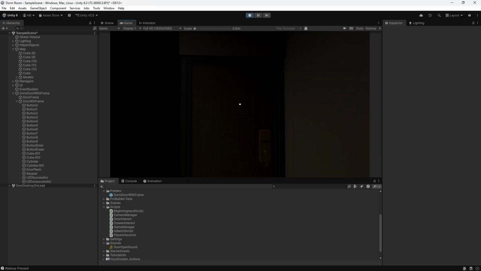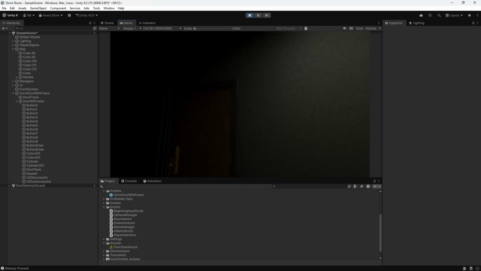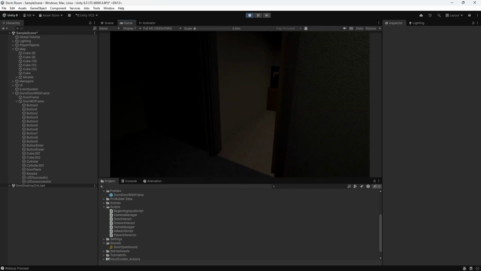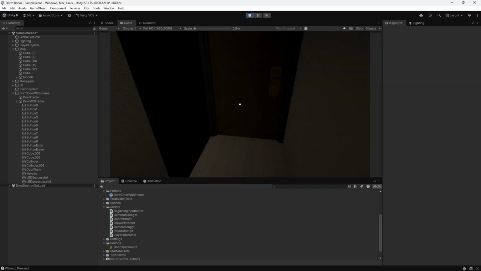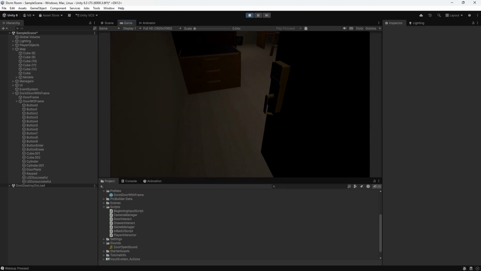And it looks way better with the door frame. Oh my goodness. Oh yes, this is perfect. This looks so good. Oh my goodness. I'm actually so proud of this. Perfect. Okay.